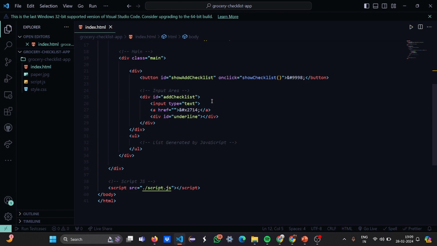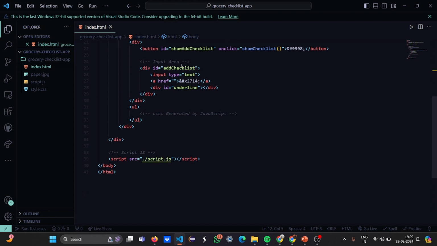Now let's go to main. In the main, you have a class called main. The button is called show or add checklist, and when you click on the checklist item, it gives a strike through. That means that this thing is already done. This is your input area. We're going to have a text area where you're going to write the input. And if that particular thing you have already bought, you do not need it. Like, say, I have already bought paneer, I don't need paneer anymore. So I can just put a strike through.